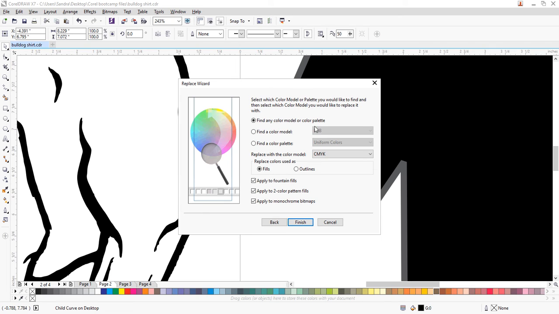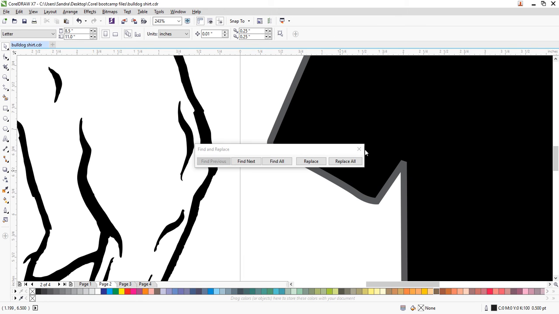And then you say Find Color Replaced as Fills, right? And then what I'm going to do is say Find a Color Model, right? My model is going to be grayscale, and then select which color model you would like it to replace with. So basically say Find Color Model Grayscale here. You want to find that, hit Finish, and so you didn't find any of those colors.